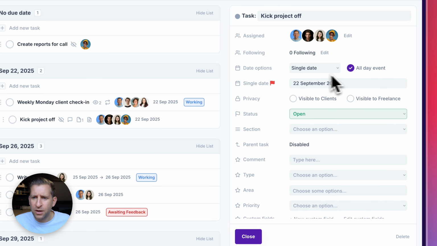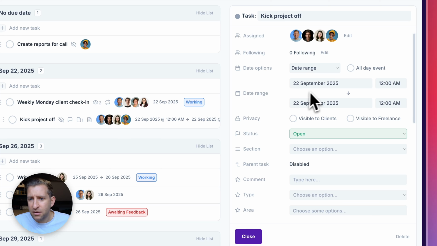We can also choose whether this is an all-day event, or whether if we uncheck that, you can see that now we see a time on the date as well. So we can set a specific time that it's due. When we have this as a date range, you can see that the starting date also has a time, and the ending date also has a time. So this means that we can add not only a specific date range, but a time range as well.